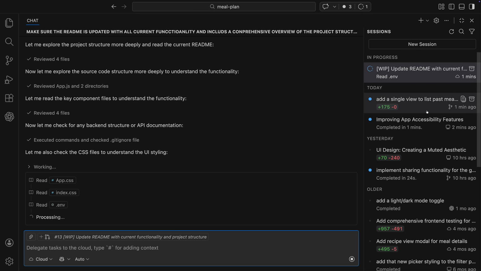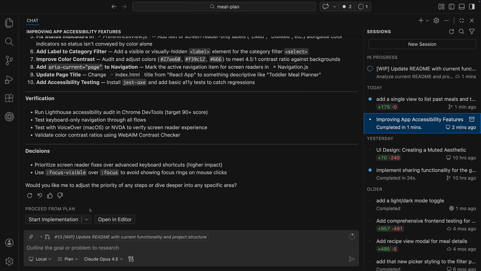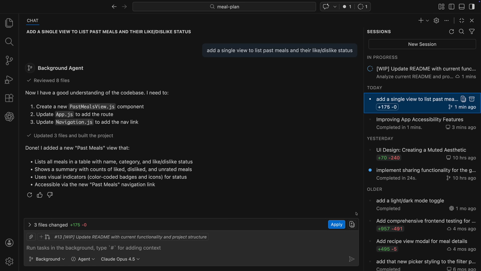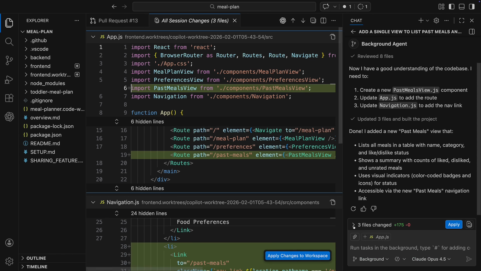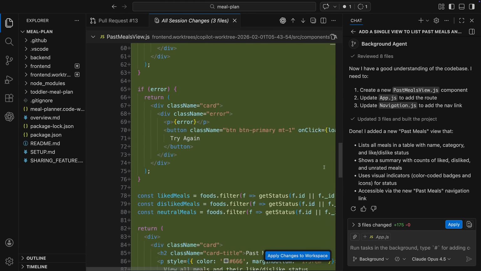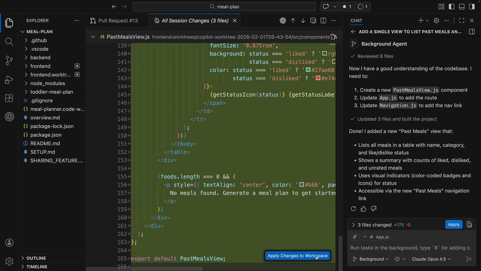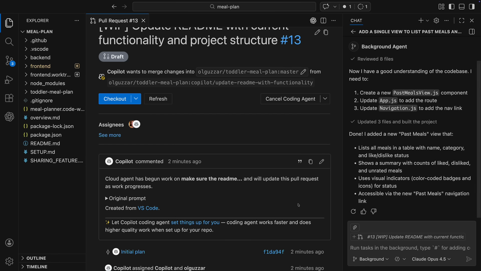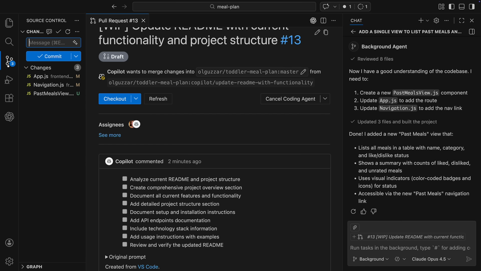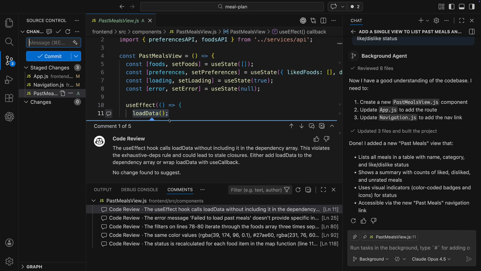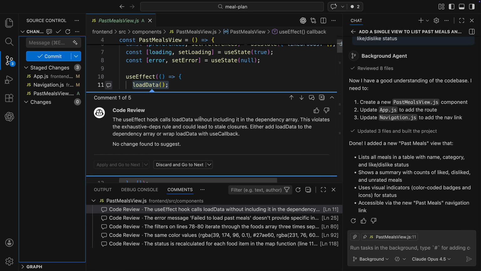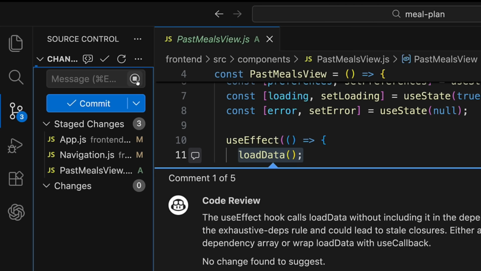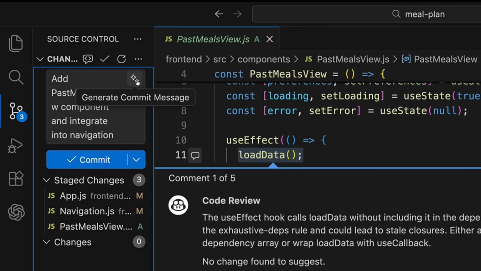The local plan agent finished its initial plan for improving accessibility. So now I can choose to keep iterating or start implementing the plan. Now I'll jump back to the background agent I kicked off to add a new page. I can then review the changes that were generated on the Git worktree, and after reviewing, choose to apply the changes to my workspace, which adds those changes in the source control view. I can then decide to run a Copilot code review from here, walk through the comments, and when ready, I can use Copilot to generate a commit message for a full Copilot flow from prompt to push.